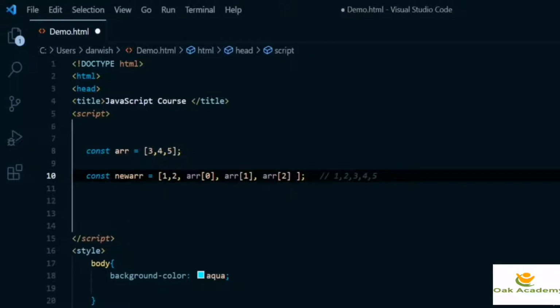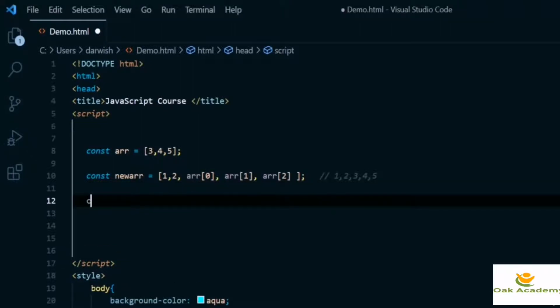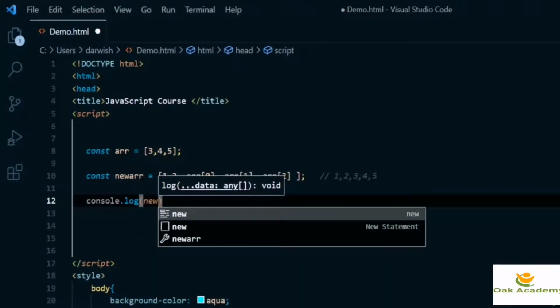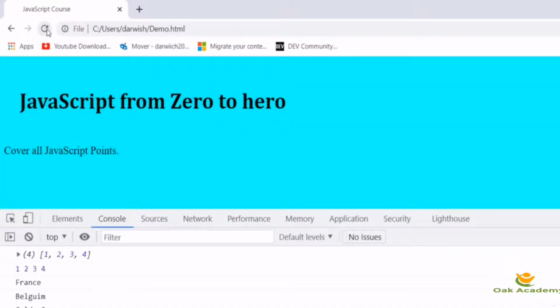But this is just an old way to print an array. This is just a traditional way to create an array. For example, if this array consisted of 100 values, would you do this? Of course not. So let me first of all print out the new array to see the result, and let me test it by going to Google Chrome and doing one more refresh. Here you can find this one has 1, 2, 3, 4, 5.